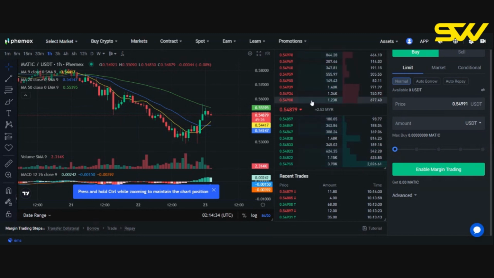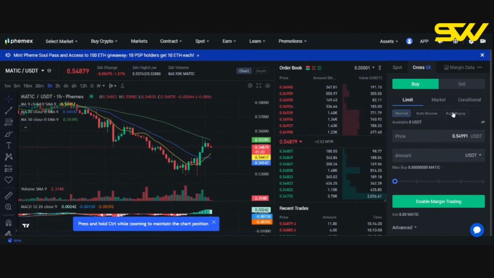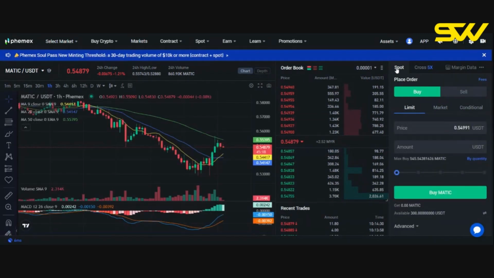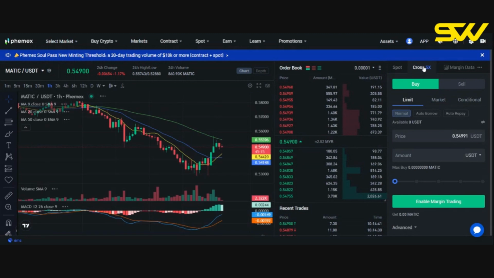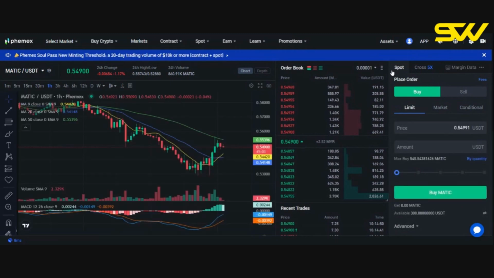Okay, so moving on to here, this is where you are going to buy your assets. So click onto spot. Don't go for cross, because cross will actually incur a higher leverage, as you can see here, 5x, which normally I don't use. So just use spot trading, because spot trading gives you the least risk available. The higher the leverage that you're using, the higher the risk that you are going to experience as well.